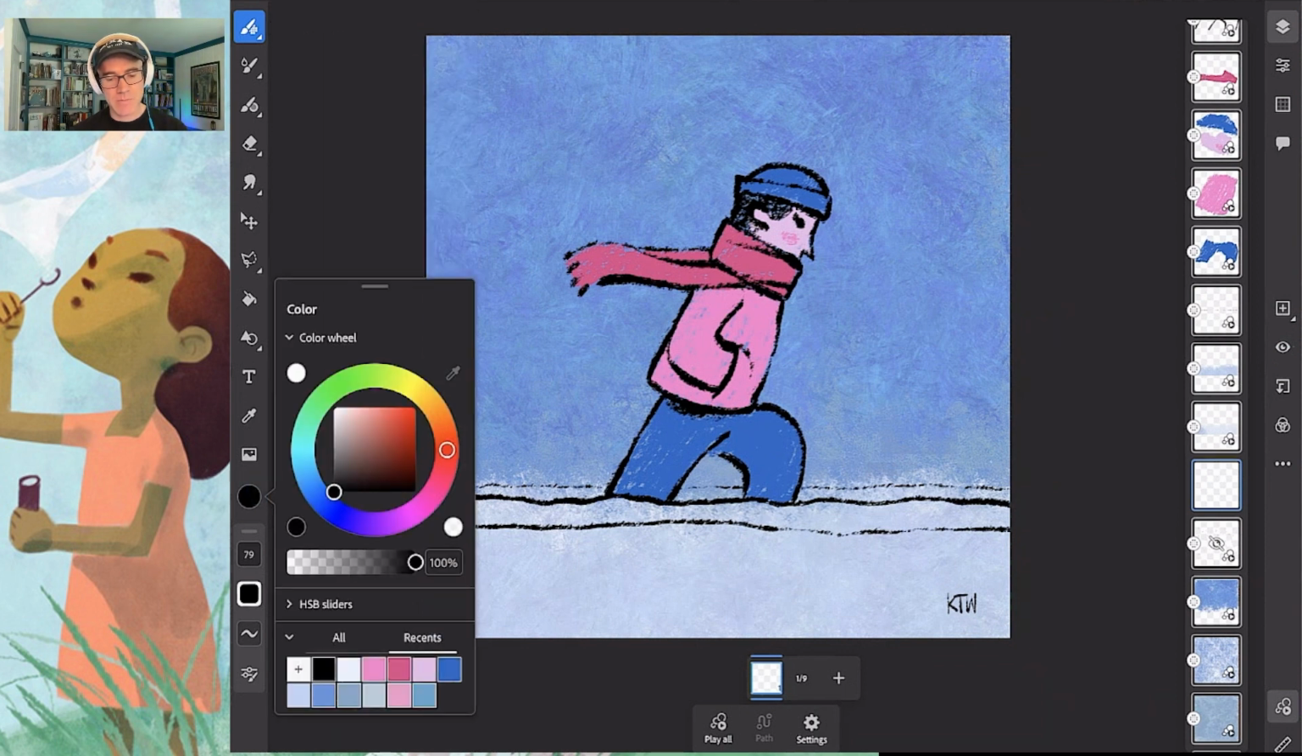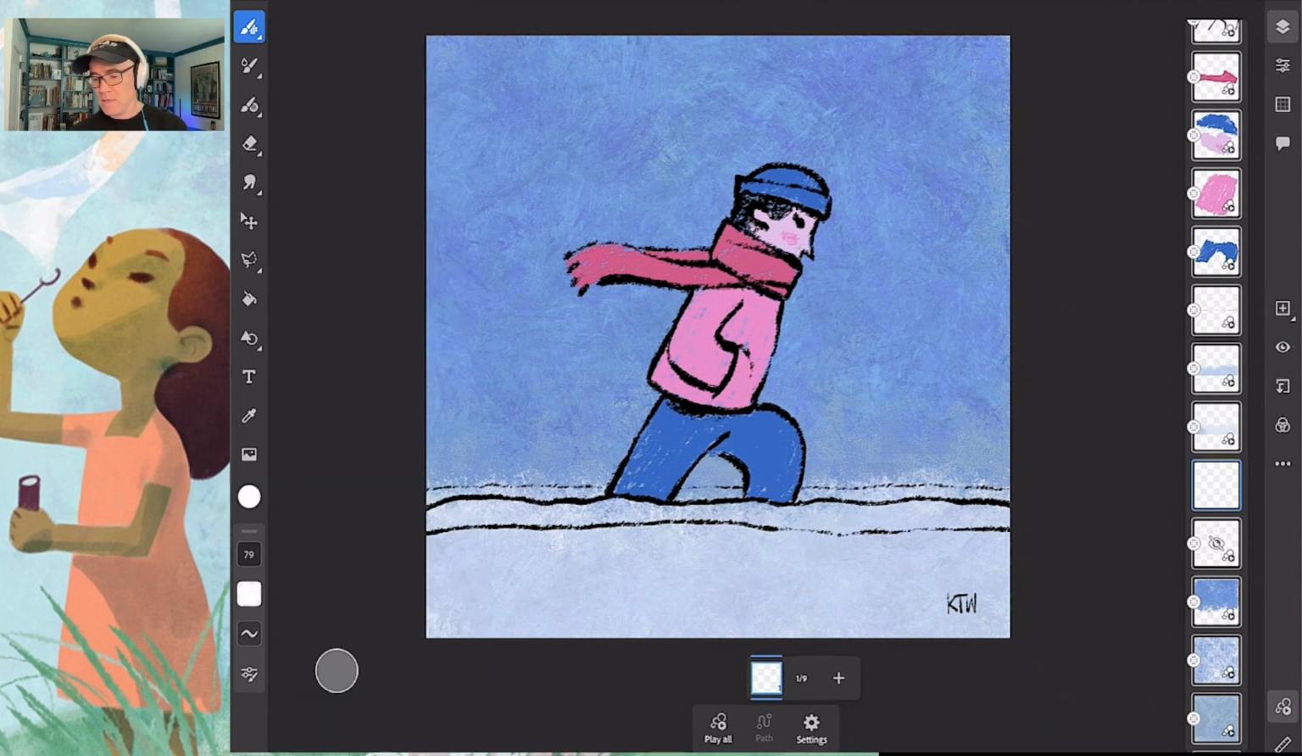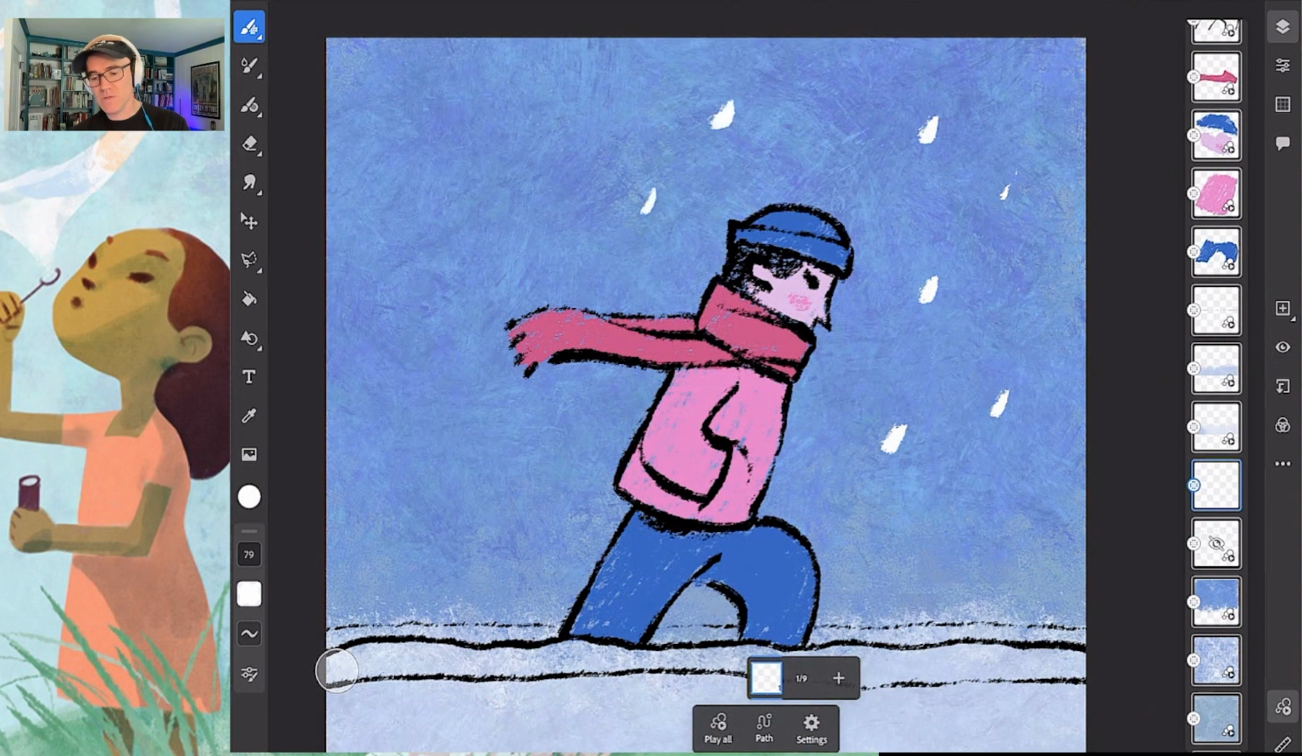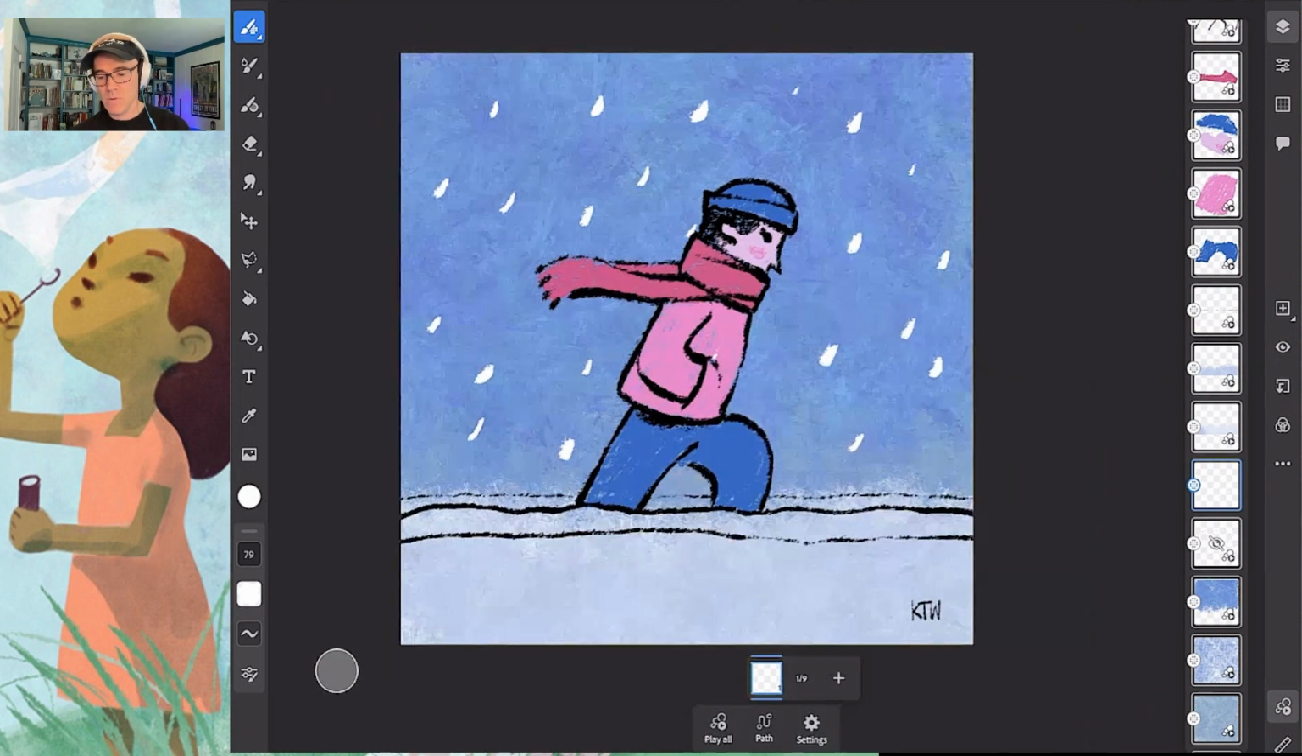I'll just grab a white color, and we'll come in here, and I'll just do what I did before, which is make a few of these flakes. Make sure I put a few behind him there. Okay, nice. That only took a few seconds. What we'll do now is we'll go ahead and take this and add a path.